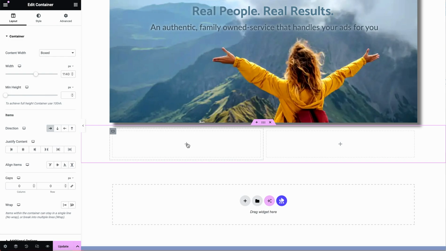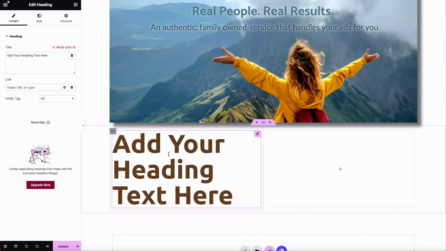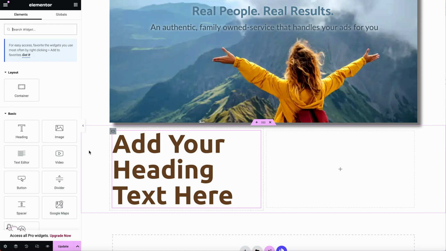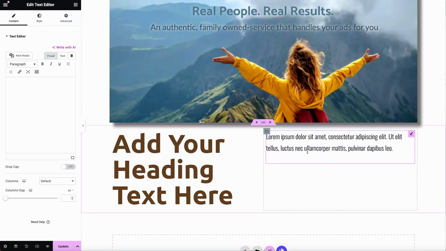Now I'm going to click on this plus sign, and I am going to bring over a heading or headline over here. And on this one, I want to have body copy, so I'm going to click on text editor and bring that over here, and then some just over there.